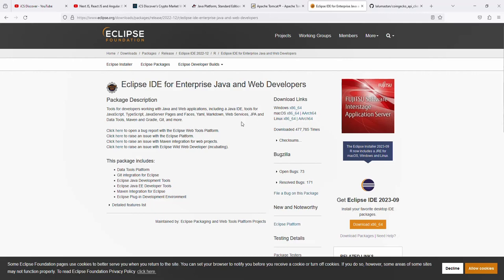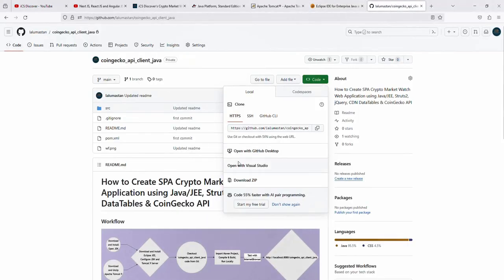Once you're done downloading and installing the zip file, so we'll get the Eclipse IDE for Enterprise Java and Web Developers. Then move on to the GitHub URL, which is right here. I'll put the URL in the description below this video so you can get it easily. And then we'll go from there.